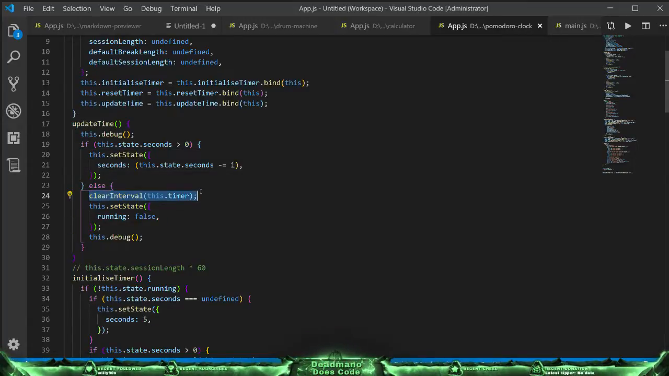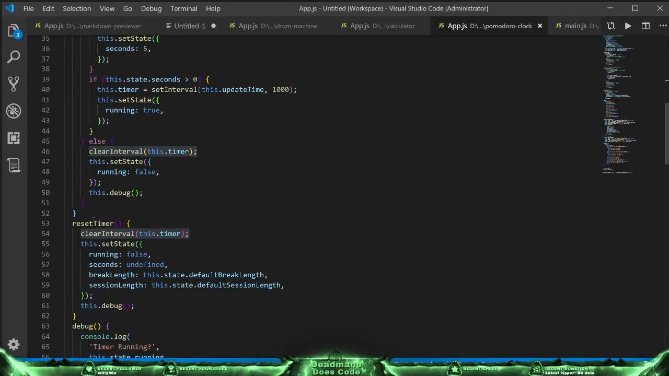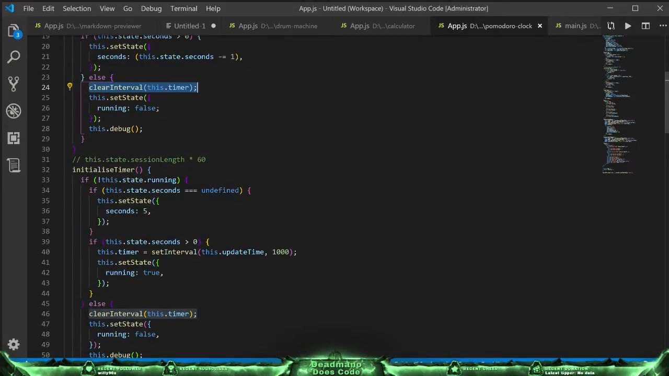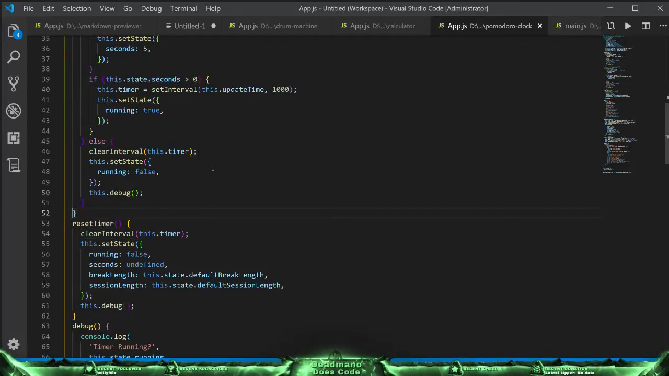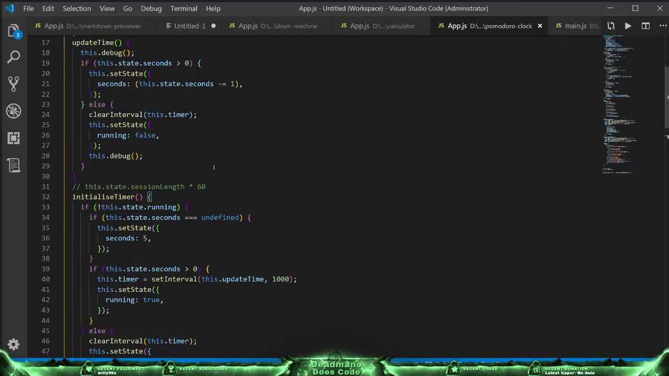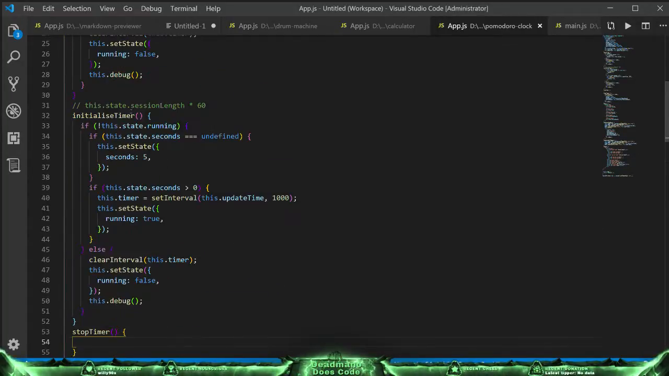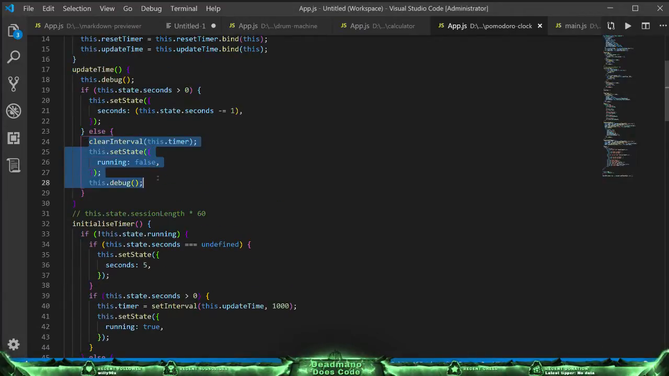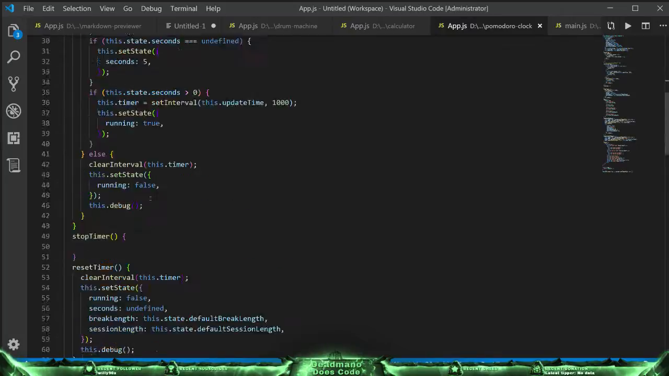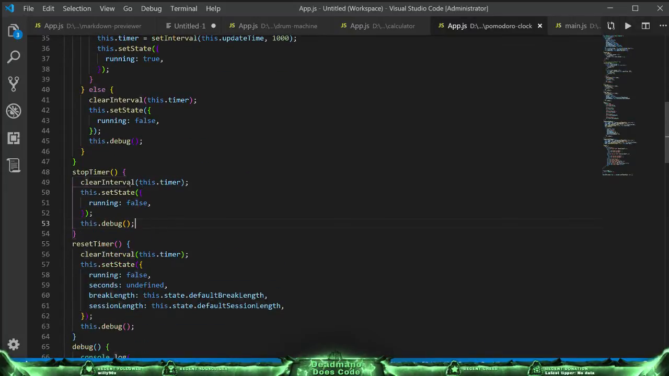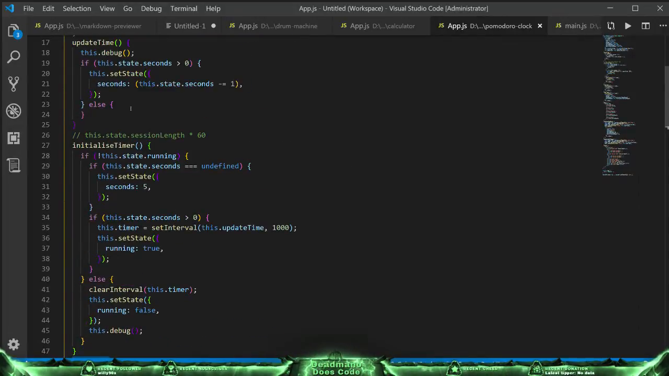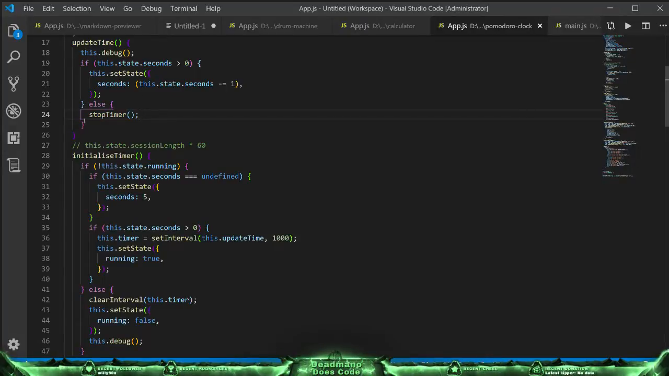So clear interval. Do we have stop timer? We have reset timer. We don't have stop timer. So you know what we're going to do? We're going to create a new function called stop timer. And we're basically going to have this bit of code in there. So in stop timer, I'm just going to have that piece of code, clear interval, set the running state to false, and give us a debug message. Because then what that means is we can literally just call stop timer anywhere we need to use that code. So much neater.